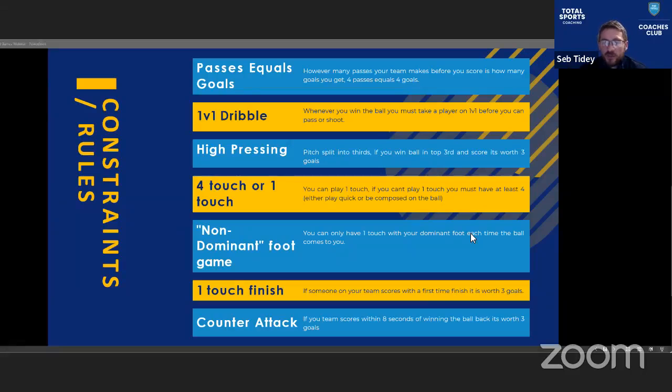One touch finish, nice and simple. If someone in your team scores with a first time finish, it's worth 3 goals. It's got to be a first time finish, but you're rewarded for it. So again, this one doesn't take decision making away, it keeps it realistic.